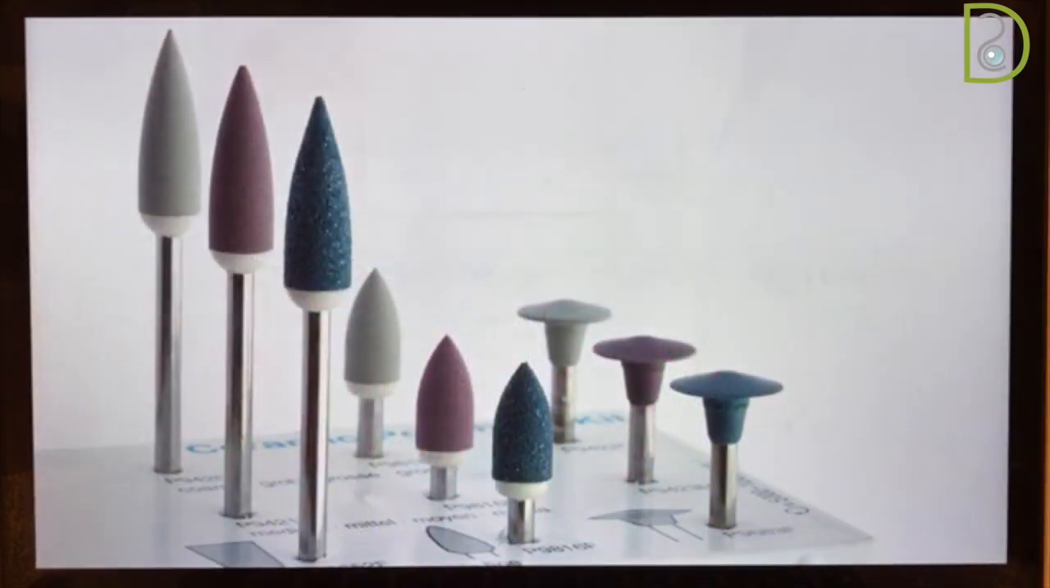Now, this is a picture of the porcelain polishing burs: blue, pink, gray. These are the orders. So blue is very rough. You need to be careful while using the blue one, because it would remove a lot of your ceramics. You're going to be cautious with this. You have to use it under water. Pink is a little bit aggressive, and the gray one is for polishing.